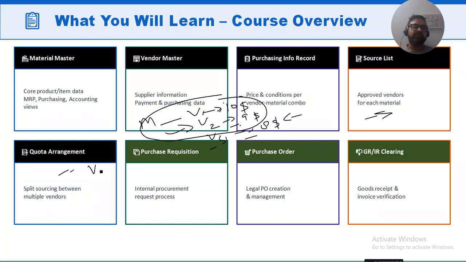Quota arrangement is just that we are splitting the source. Suppose that we have vendor 1, vendor 2, vendor 3, right? Quota is self-explanatory. We are just giving the quota to the vendor. Suppose we want to purchase the material: 50% purchasing the material, giving the privilege to vendor 1, 30% for vendor 2 and 20% for vendor 3. We are just splitting the source for backup, right?